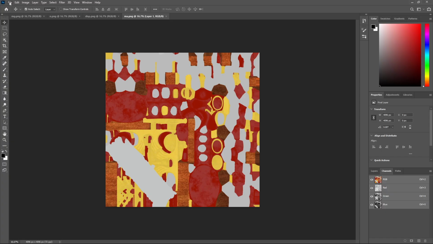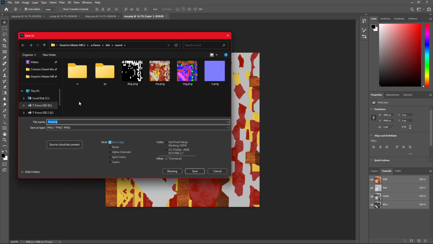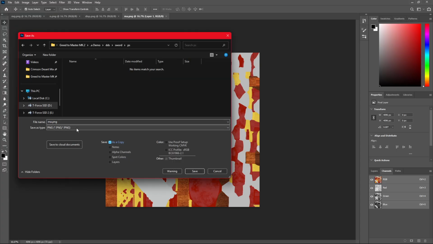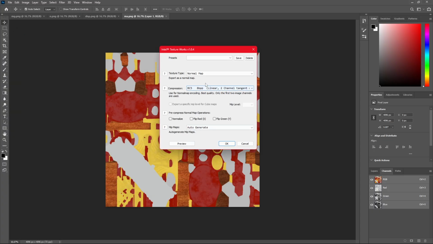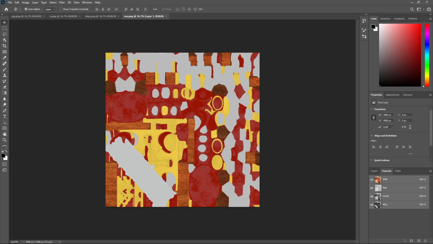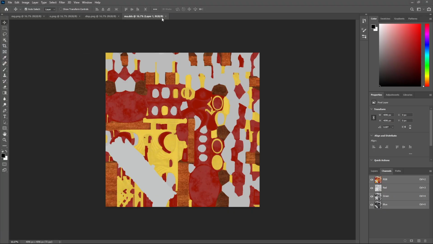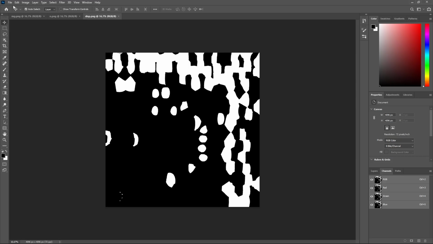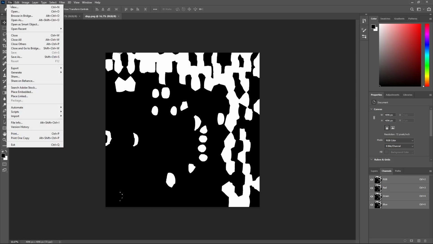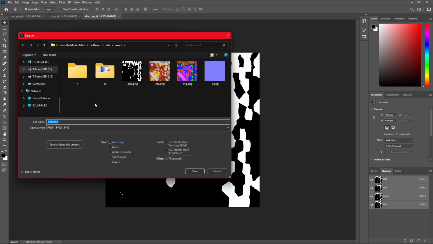Alright, MA. Save as Photoshop, DDS. Color Alpha, BC3, DX10. Save. And now that's in the Photoshop. Get rid of it. This file. Save.